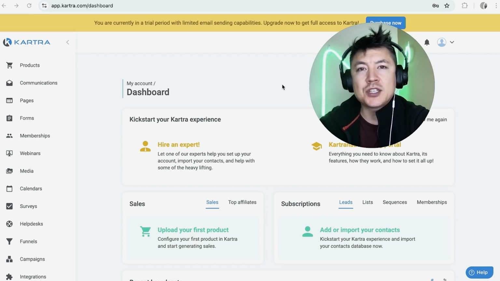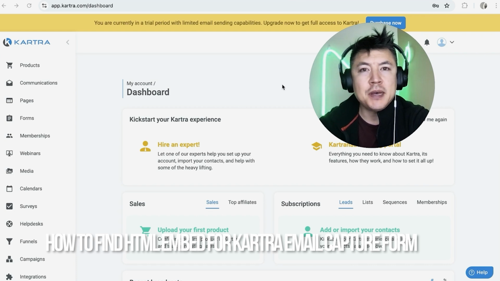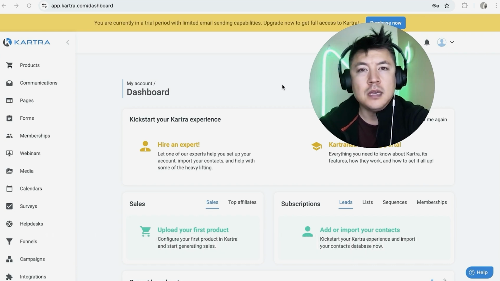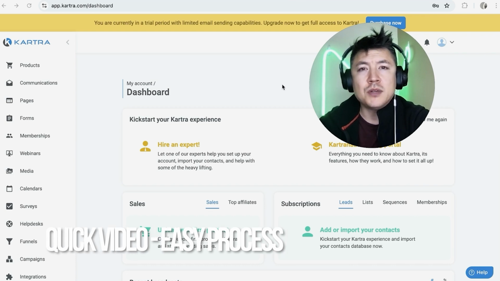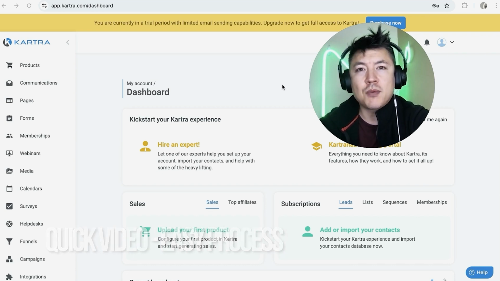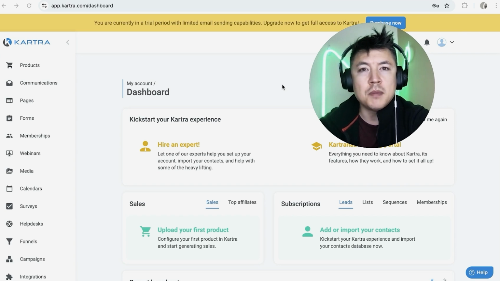So today on this video, we're talking about your Kartra account, and more specifically, I'm going to quickly answer a question I keep getting a lot on my other video, and that is, how do you find your HTML embed code for your Kartra email capture forms? So let's go ahead and talk about this. First off, guys, a real quick video, not too many steps involved, so be sure to stick around to the end of the video. But why would you need your embed HTML code for your form on Kartra anyways?